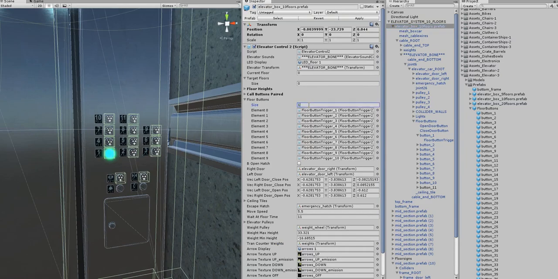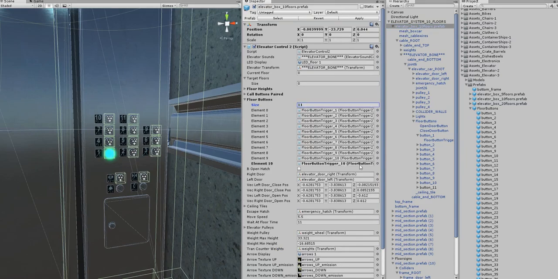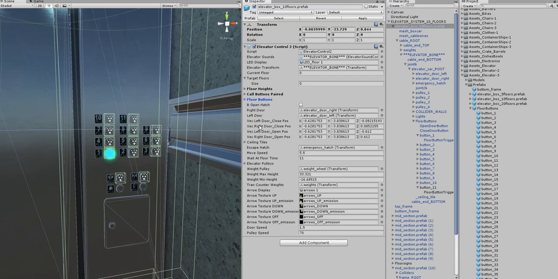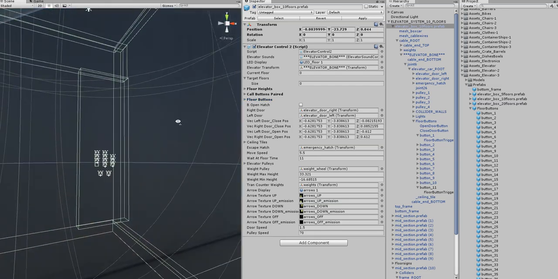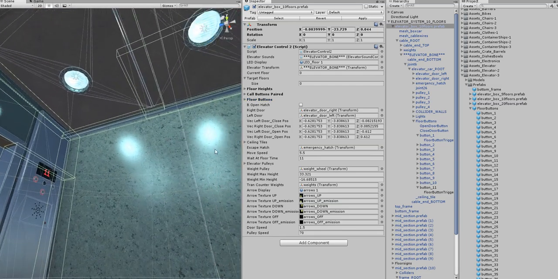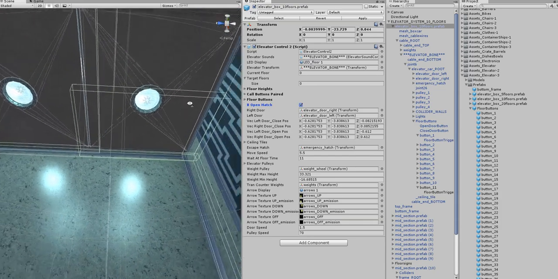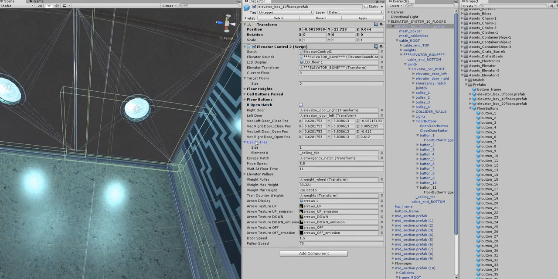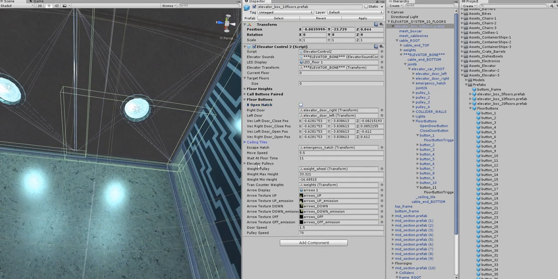So we'll need to add another floor button here. And now you need to drag in the floor button trigger for representing the 11th floor. And okay, that's set up. And now you can close that. After that, the next thing you need to change.